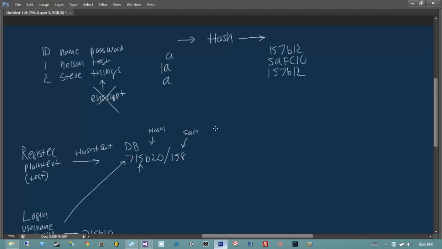Effectively, what I can do is, if I got this hash for A, actually, let's not do the hash for A, let's do the hash for 1A. All I need to do to decrypt this hash is to programmatically run through all the permutations of alphanumeric characters until I find the hash function returning the same hash. Then I know that the user typed in that as their password.